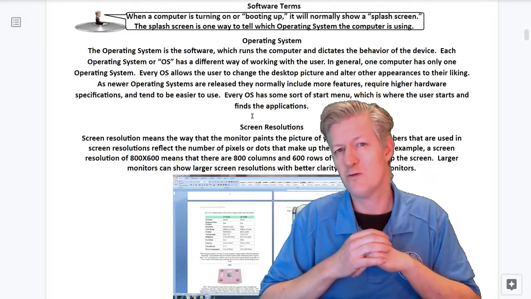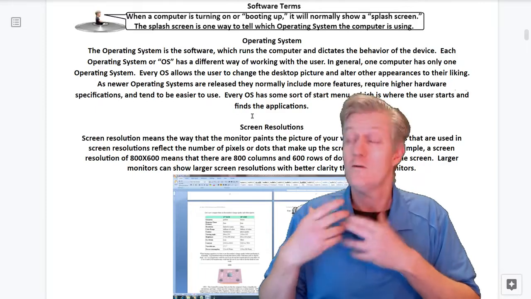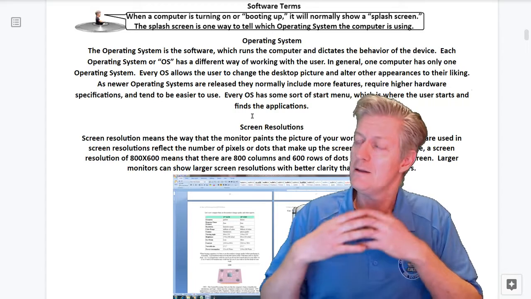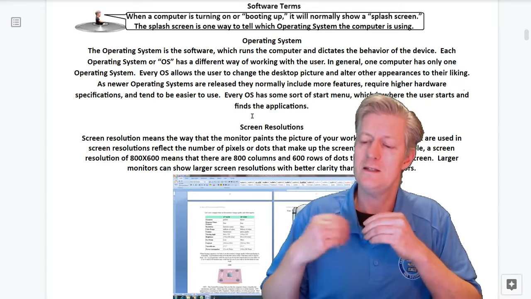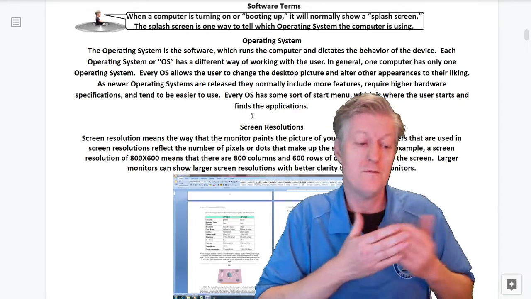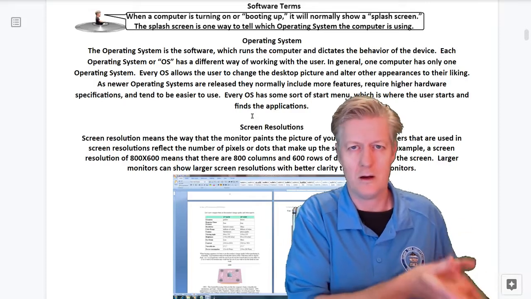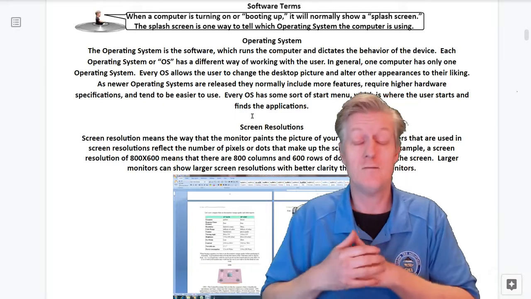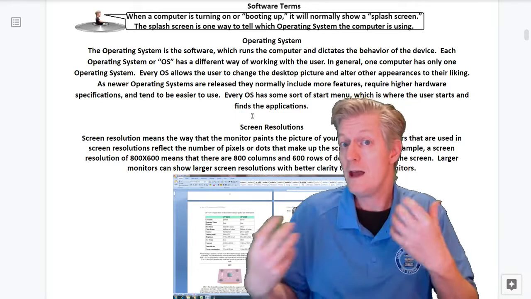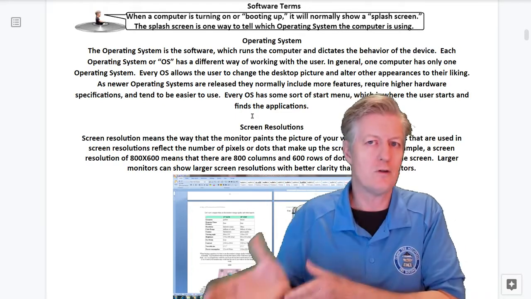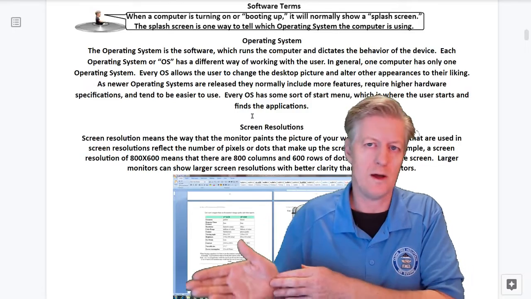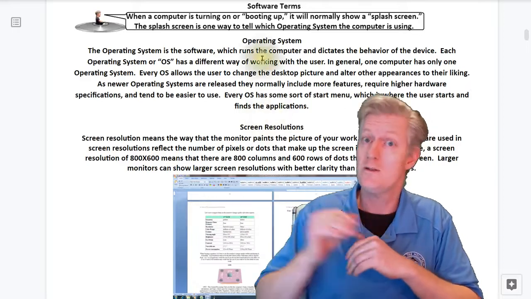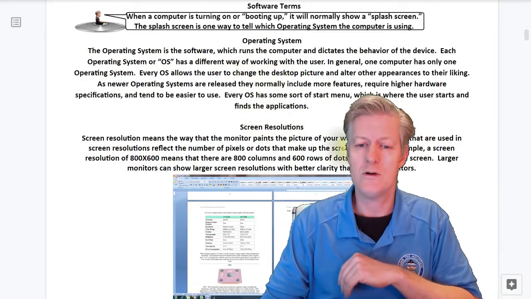And next we have software terms. Now, the first software term that we have there is OS, or operating system. The operating system is the software that dictates the behavior of the device. So if you have a smartphone, maybe you have the Android operating system that runs the device. If you have a desktop computer, maybe you have Windows 10 or the Macintosh operating system. If you have a Chromebook, then you're running Chrome OS. So the software term number one is operating system, and like I said, that's very important.